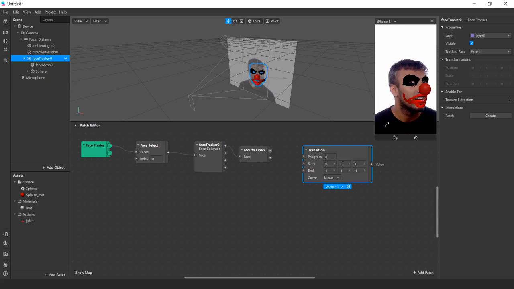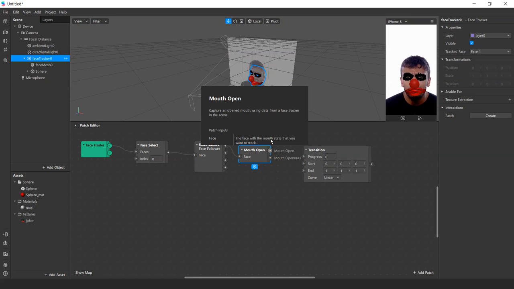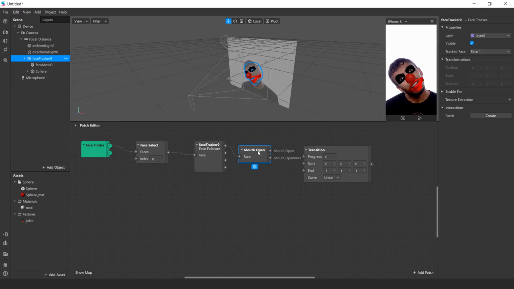What is the difference between both? It can be viewed by simply checking the patch information. Mouth open gives a boolean signal. Boolean is whether it is 0 or 1, and mouth openness is a number that represents how open the mouth is. So we don't want a boolean option. Once the mouth is opened, we have to make a transition. So we are not using the mouth open option; we are using the mouth openness.